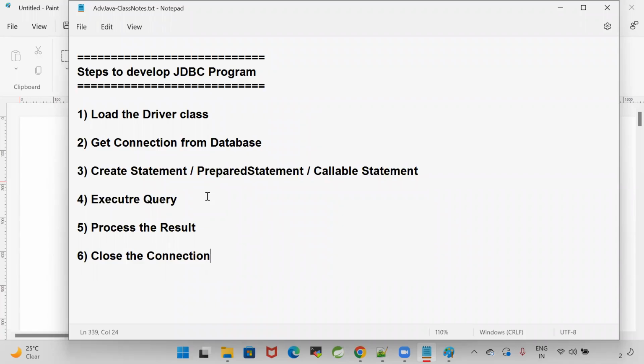For the next 10 days, every day we are going to work with these 6 steps only. In every JDBC program, we need to perform these 6 steps: load the driver class, get the connection from database, create statement, execute query, process the result, and close the connection. These 6 steps theoretically. Now we need to convert these 6 steps into a program. 6 lines of code we need to write. With just 6 lines of code, our Java program can communicate with the database.